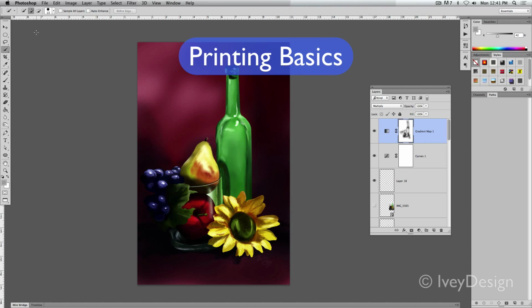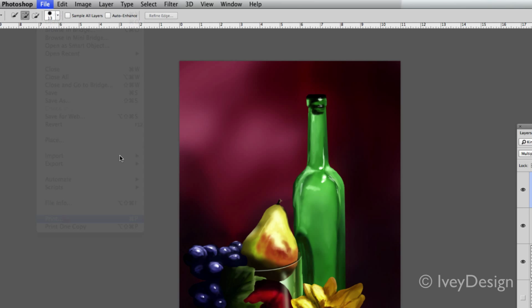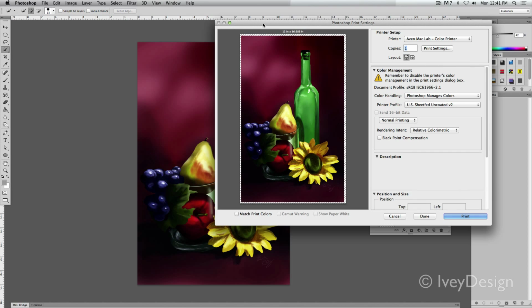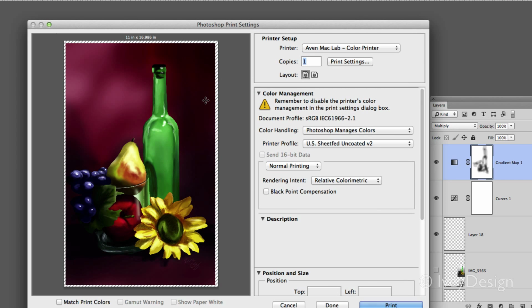To print a document in Photoshop, go to File, down to Print. And this will bring up our Print dialog box. There's a couple of things to know, and every printer may be a little bit different, but these are the basics. First of all, choose the printer you want to print to. Right now, I've only got the one printer, so that will show up. If you have others, they should be in this queue as well.